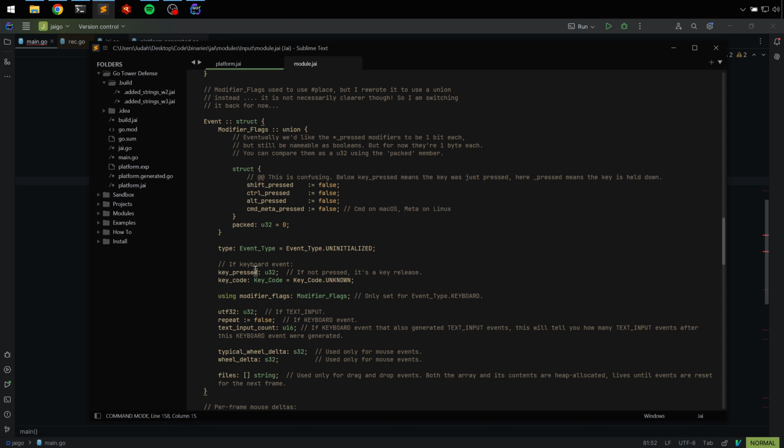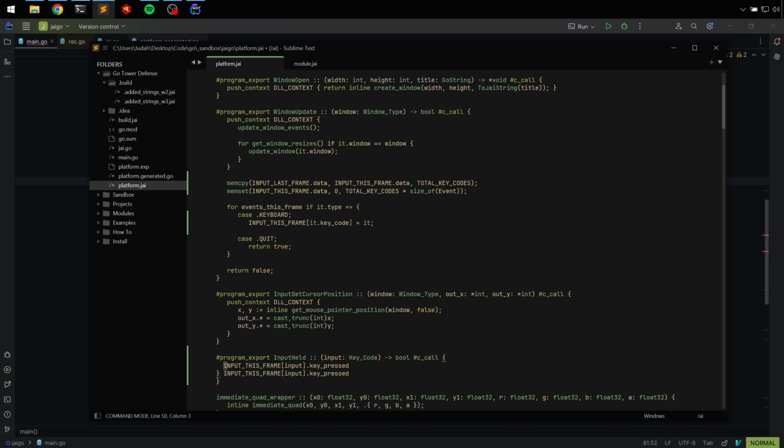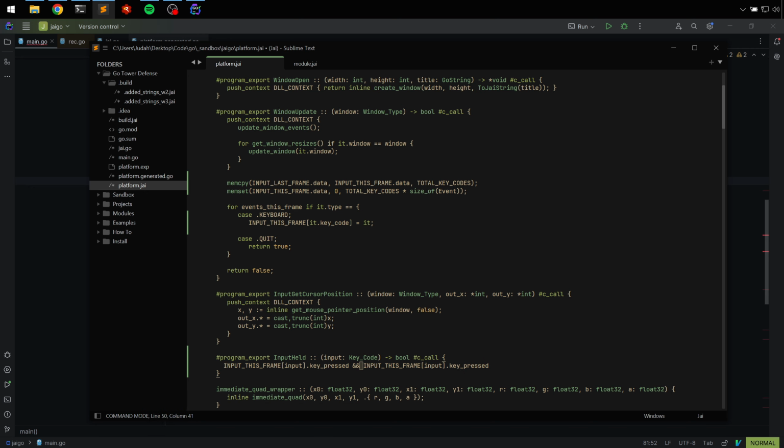Dot key pressed. I think that's what we want. We want key pressed. So yeah, it'll be input this frame dot key pressed and the input last frame dot key pressed. Whoops. And input last frame dot key pressed.